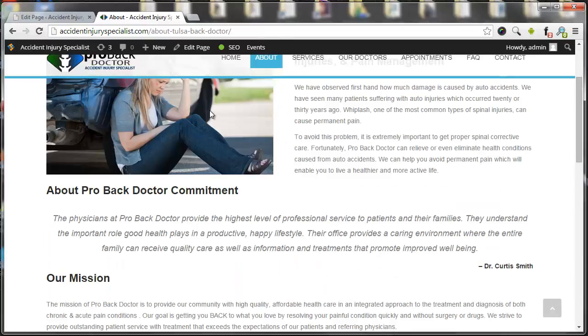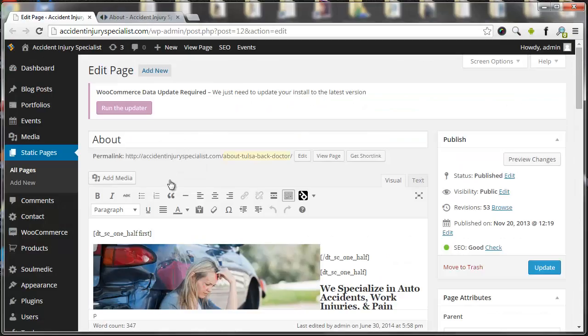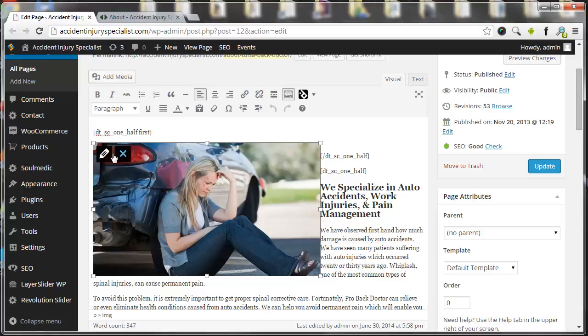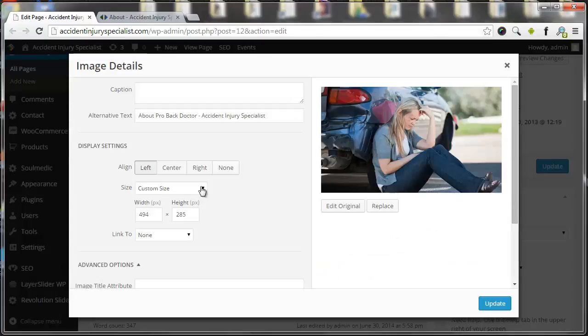Okay, let's start with the image here. Go ahead and click the image right here, and once you click it, you'll notice you have an X and an edit little pencil icon. Let's go ahead and click the edit icon. You can edit the original. You can replace this image here.